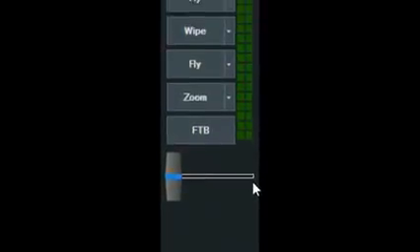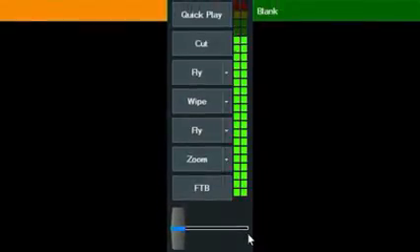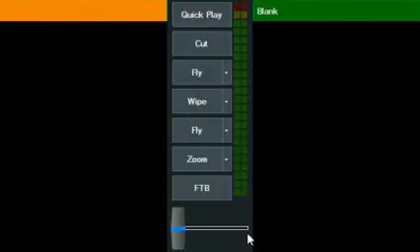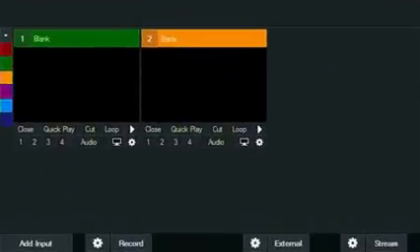Also down the middle of the screen is the master audio level. This is the master volume level for the live output of vMix. Along the bottom of the screen are your inputs. This is where you can add, manage, and organize all of your different input audio and video sources.